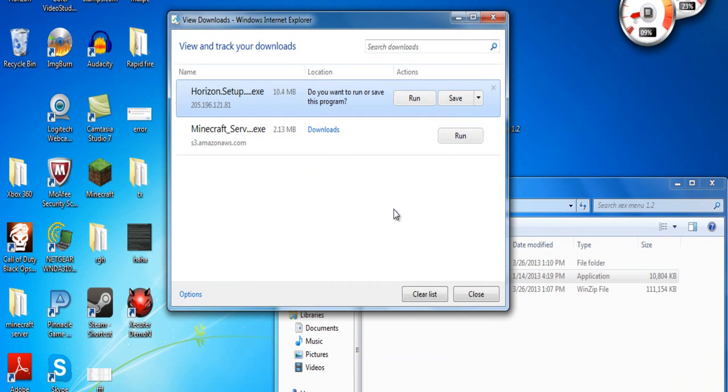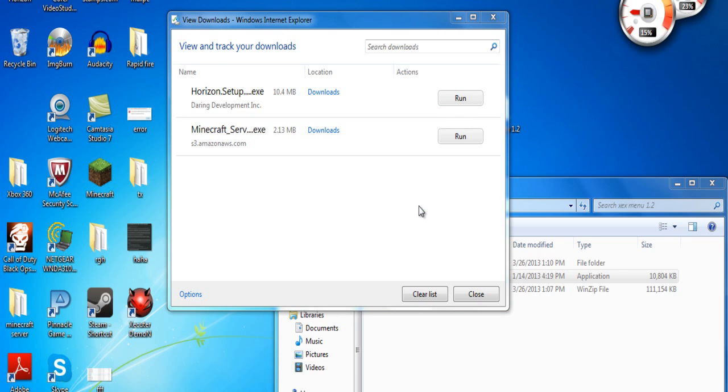Now with Horizon, you just go ahead and run it. It's probably going to ask you to update because it wasn't the latest version I put in the description. Just go ahead and click update. It'll download it. Once it's done downloading, simply run it and it'll install it like you would any software on a computer.